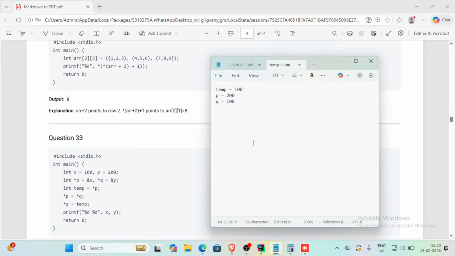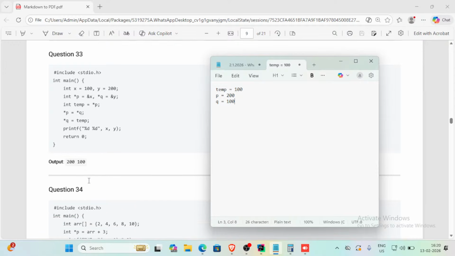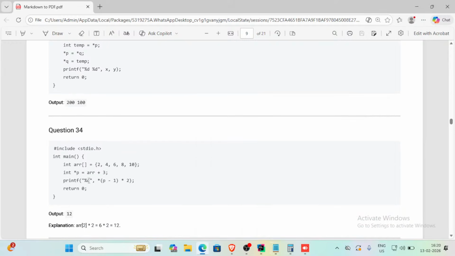So if they are printing X and Y, it should return 200 and 100. So they are swapping the two variables. So let us move on to the next question here.